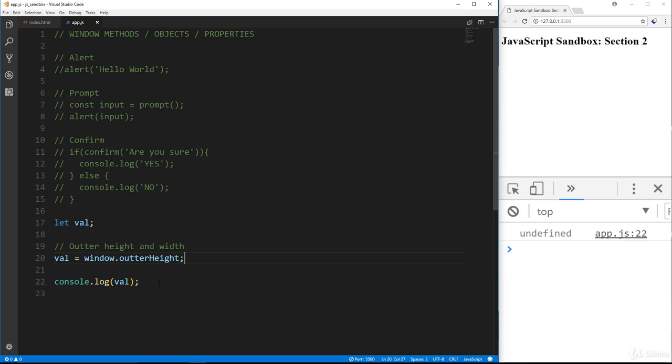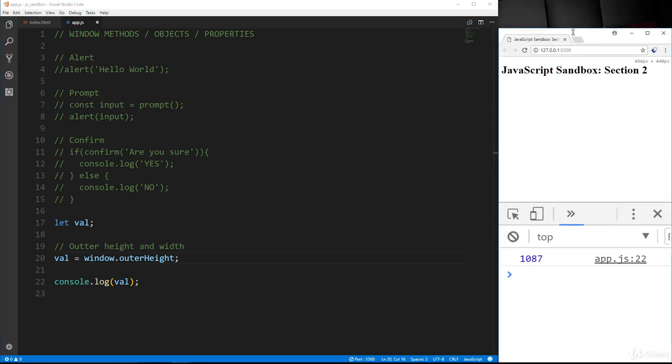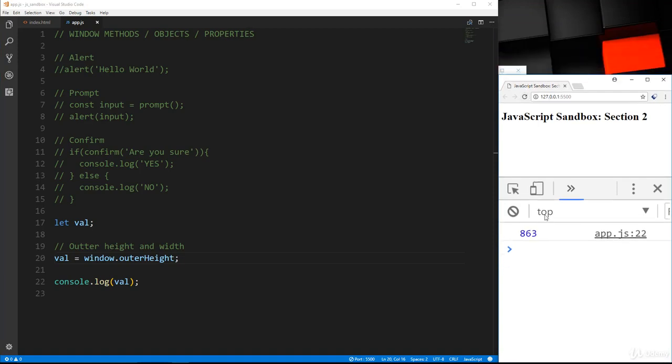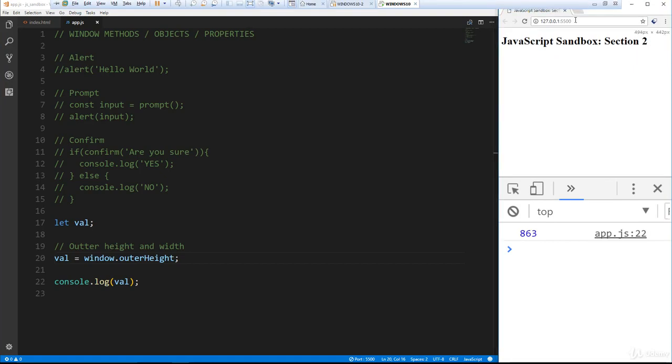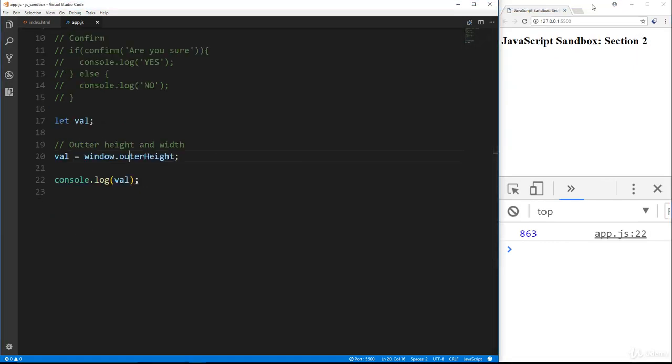Let's see, undefined. Why is it? Oh, I put two T's. All right, so the outer height right now is 1087. If I were to go ahead and shrink this down and reload, we get 863. All right, and you could actually create an event, and we'll get into events later, where if you resize the window, this will constantly change, and you can do different things with that in terms of styling.